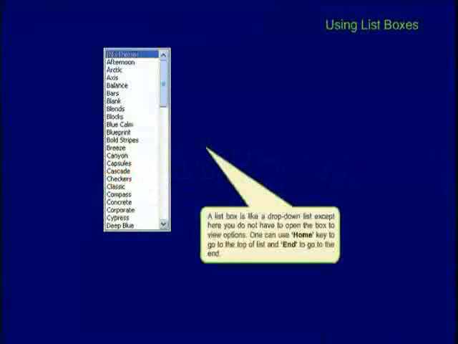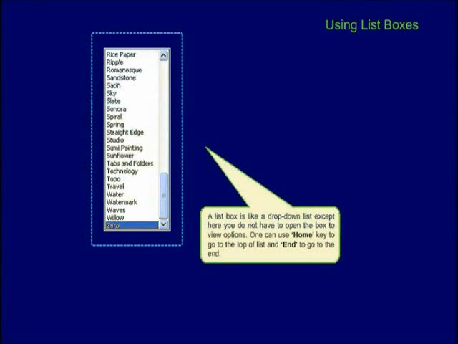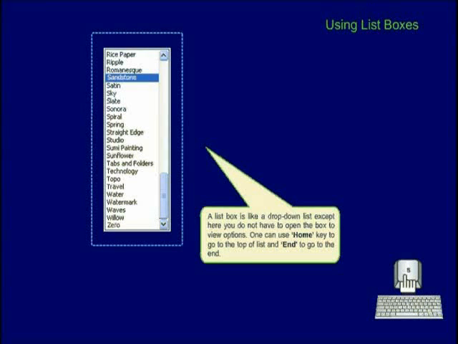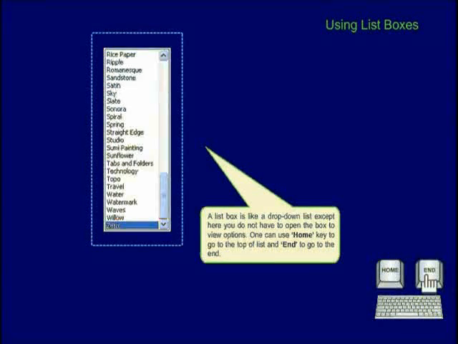A list box is like a drop-down box, except here you don't have to open the box. If the list has more options than those shown in the list box, a vertical scroll bar will automatically be placed. You can select the desired option by first highlighting and subsequently clicking on it. You can use the up arrow or down arrow keys to move through the options. One can type the first letter of an option to jump to that particular part of the list. We can use the Home key to go to the top of the list and End to go to the end.